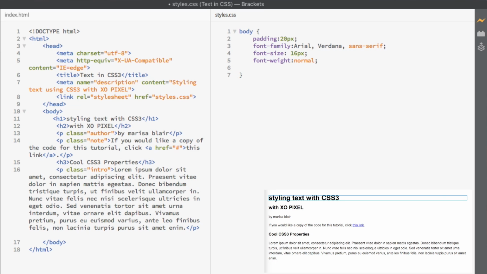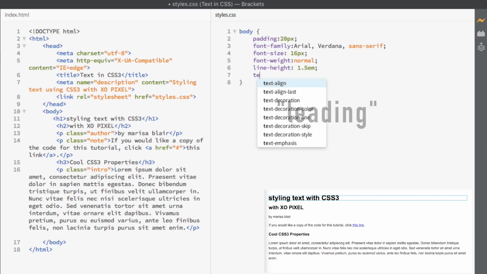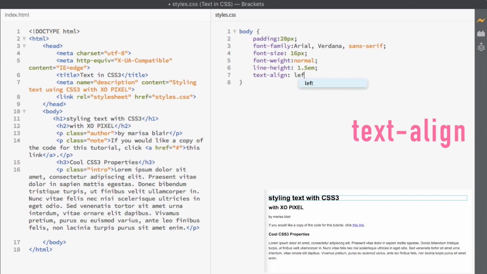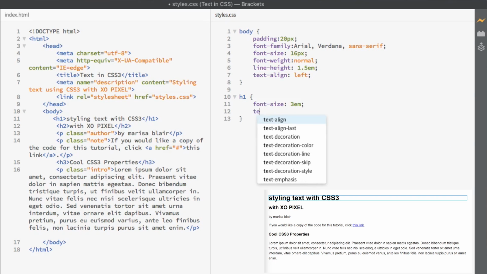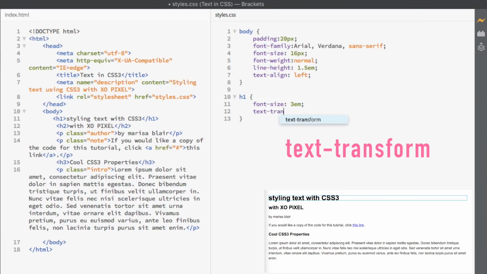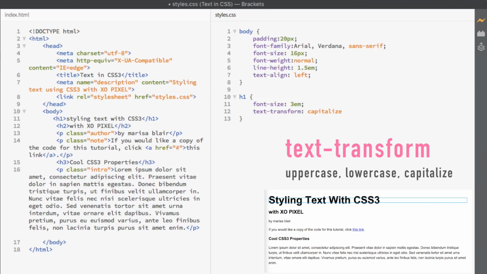The line height property adjusts the vertical gap between lines of text. This space is referred to as leading. To control the alignment of text, use the text align property. By using the text transform property, you can change the text to uppercase, lowercase, or to capitalize, which capitalizes the first letter of each word.